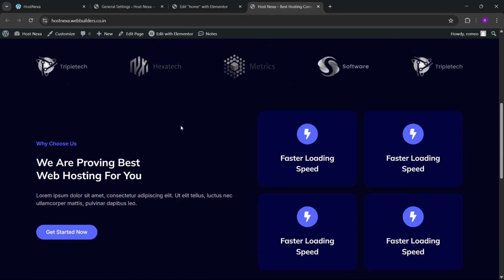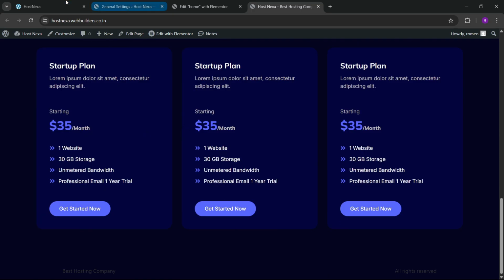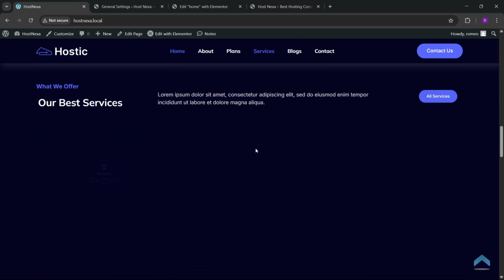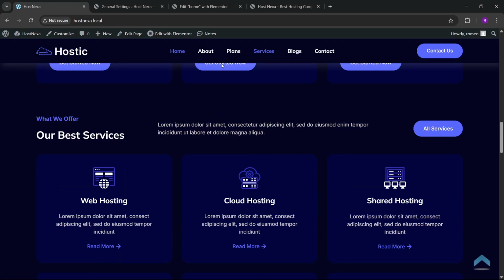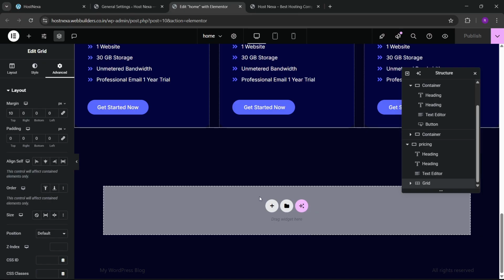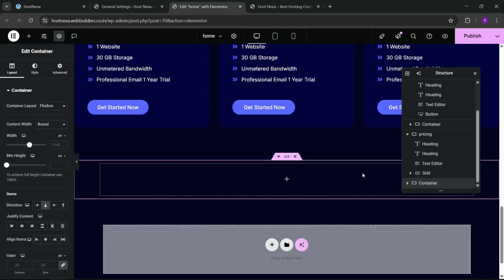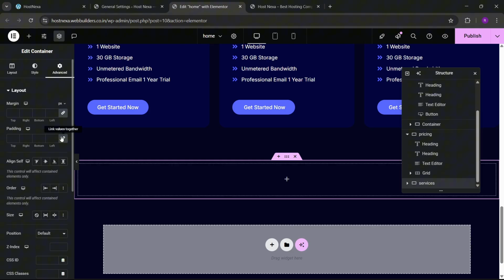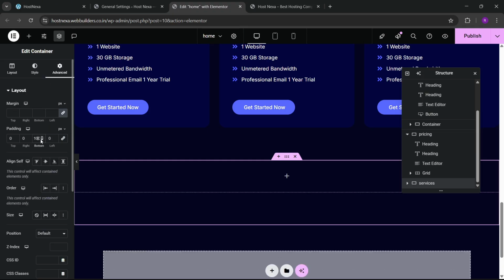Okay, so we have successfully built these sections. Now let's go to the next section, where we're going to build our services section. Let's move to this, and here we have to build the services section. For making this section we just have to make a new main container. Okay, so this is a main container. Here we can write services, and here we can write 1300 pixel. Then here we can write 100 below.